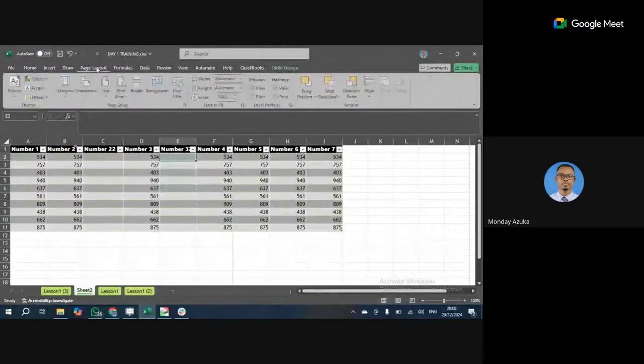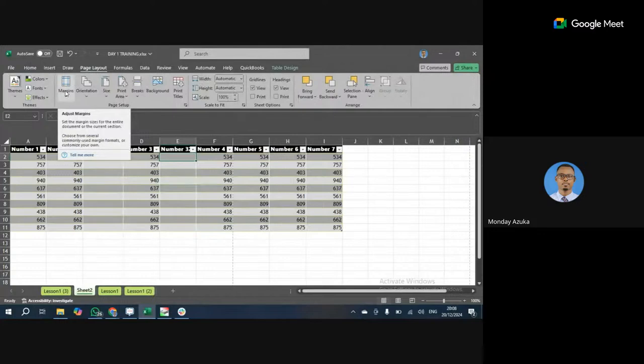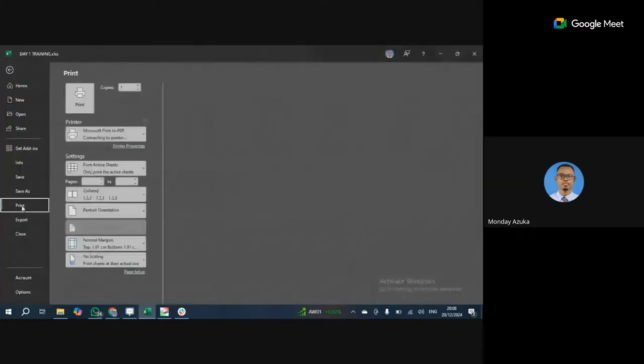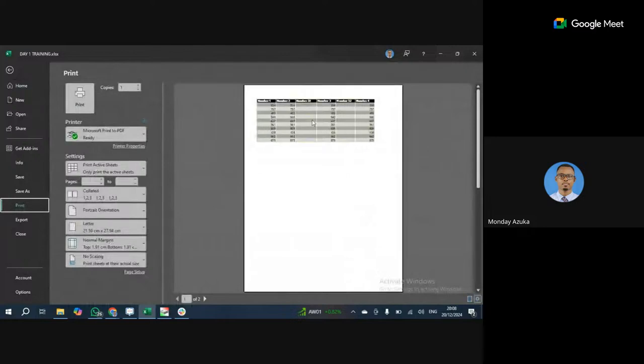So we are still on that page layout, right? We want to print this area now. This area, I want to print it now. So look at how it works in Excel. Print. So it only highlighted this aspect.